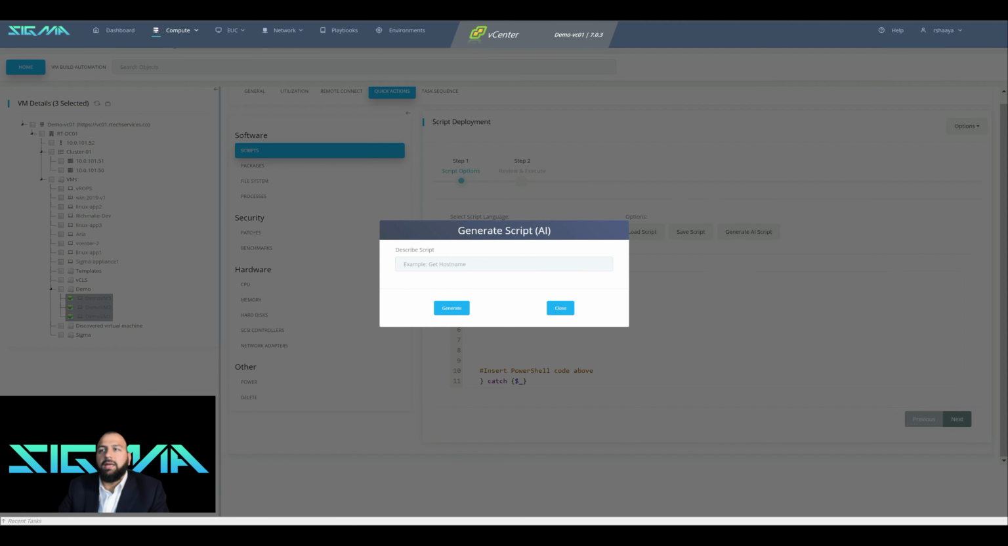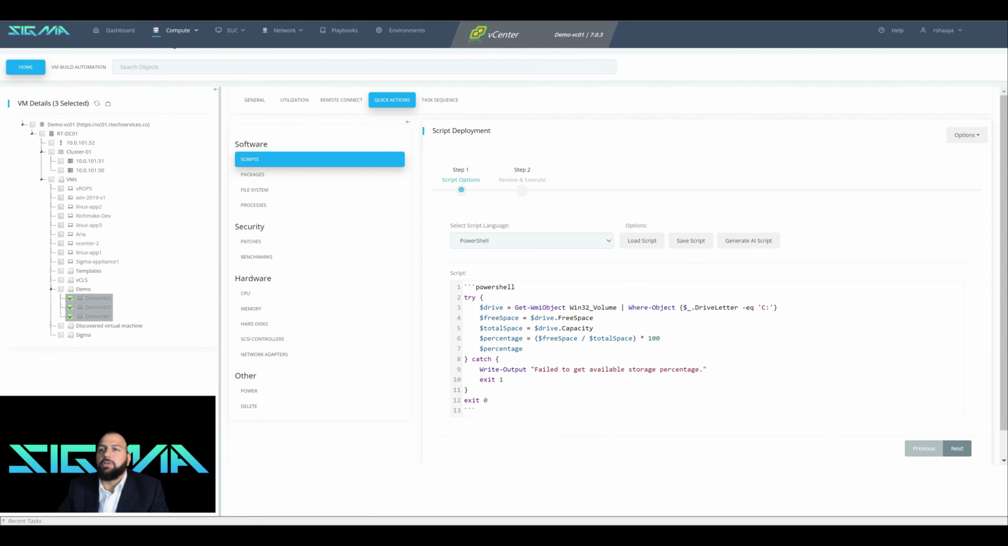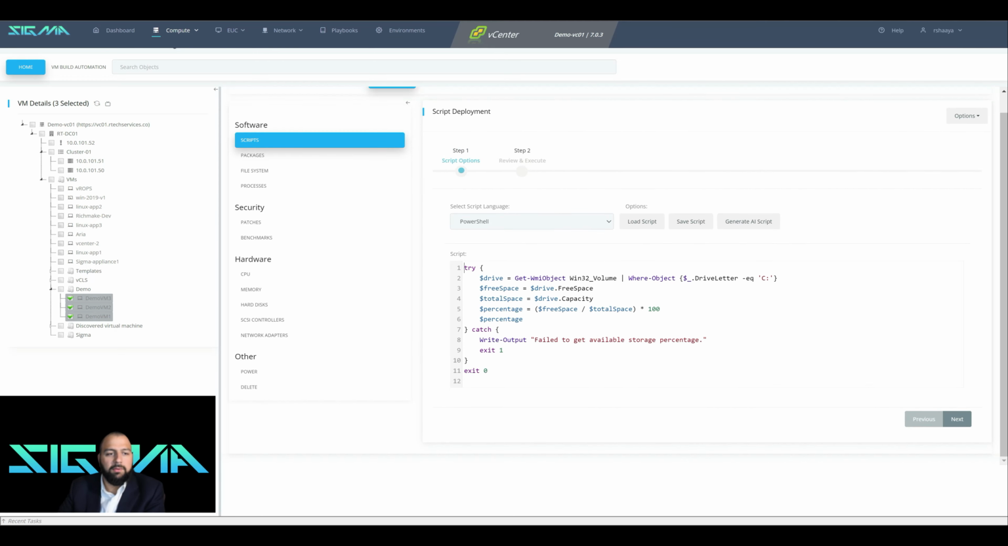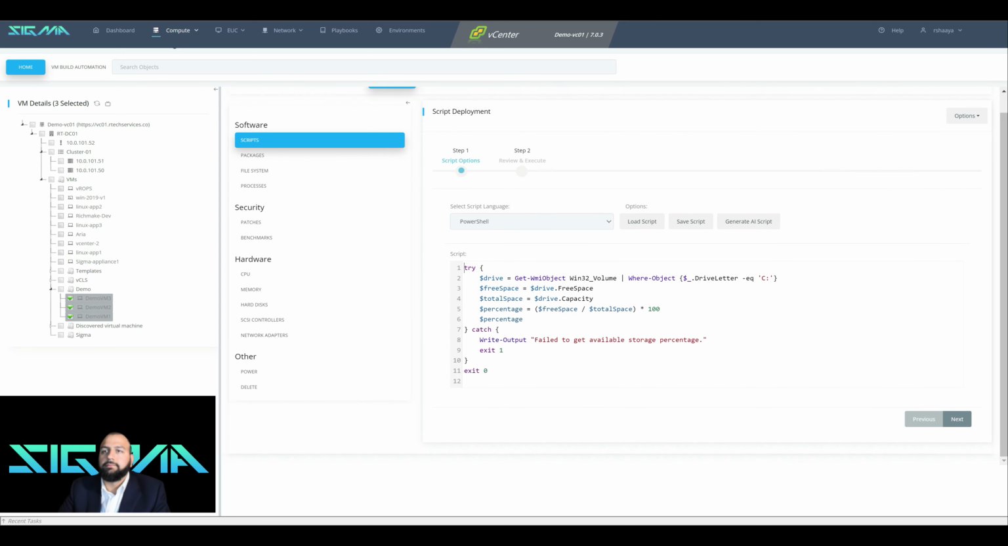We can use natural language processing and simply describe our script. For instance, I can type get available storage percentage, and the script is automatically generated using AI. We'll review the script and ensure that there are no syntax errors or any other inappropriate code that we may need to modify.